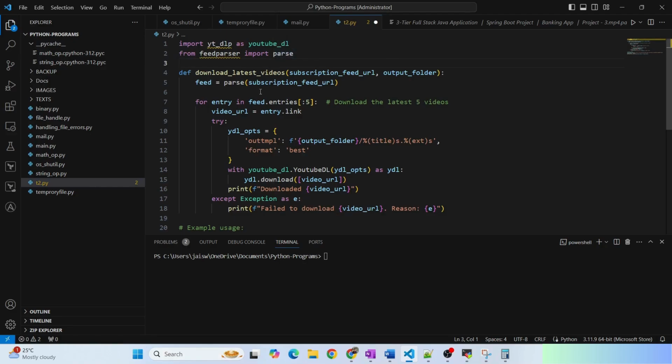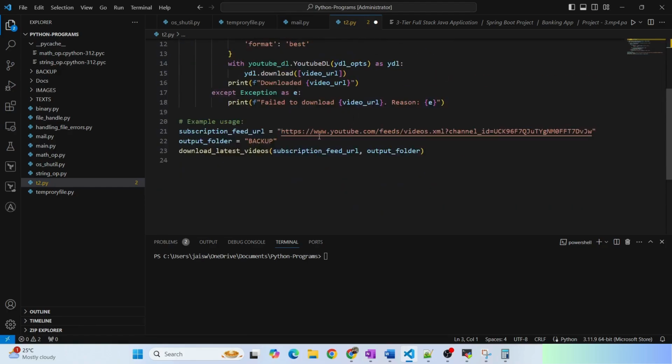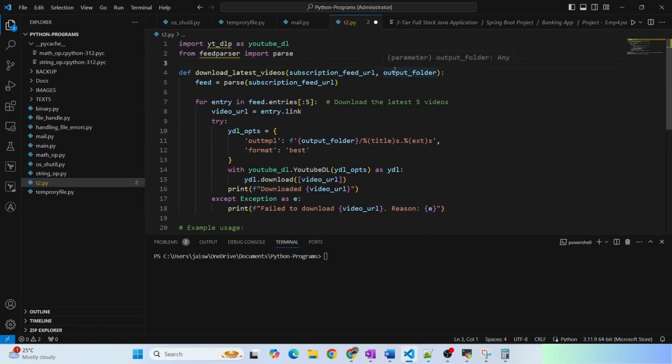Then we are creating a function, download latest video, where the parameter that we are passing is the subscription feed URL, the channel feed URL, which is going to be something like this, and then the output folder, the folder inside which we want the file to be created.